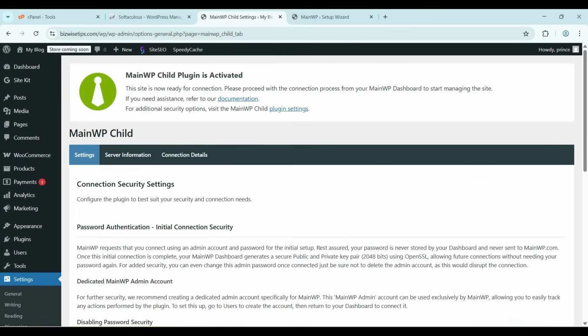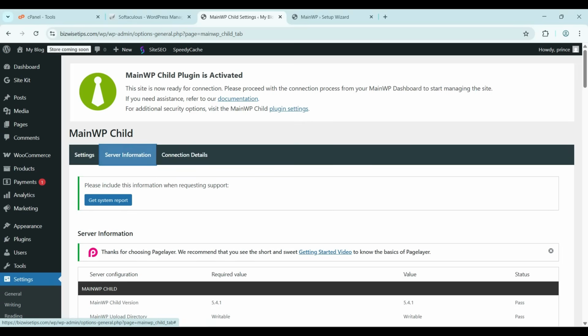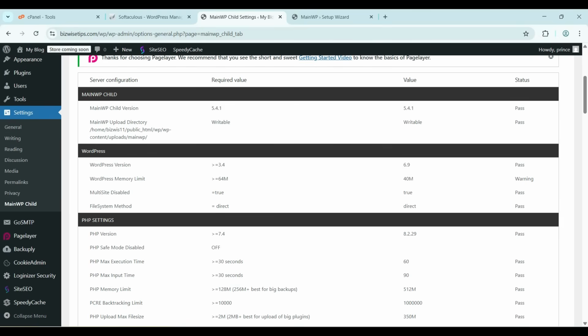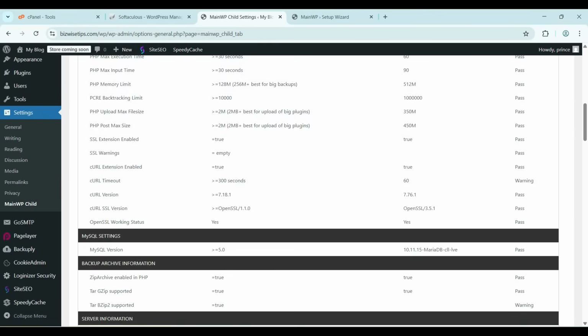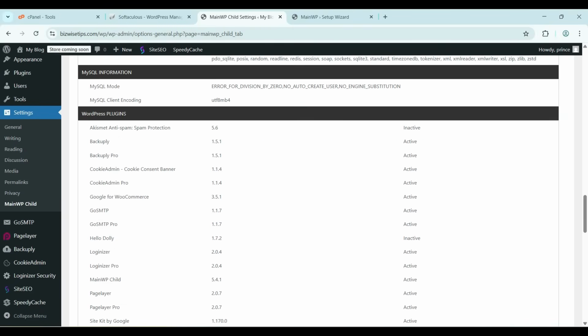If you scroll up a little bit, you can see the server information option. Click and open it. In this page, you can see all your server information details like the WordPress version, PHP settings, MySQL settings, and all the details of your website server.